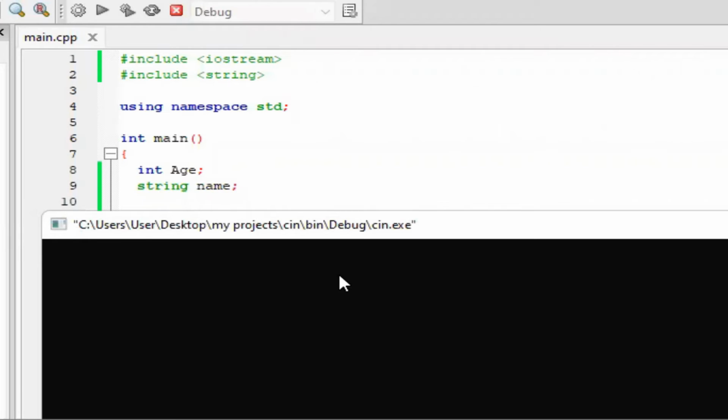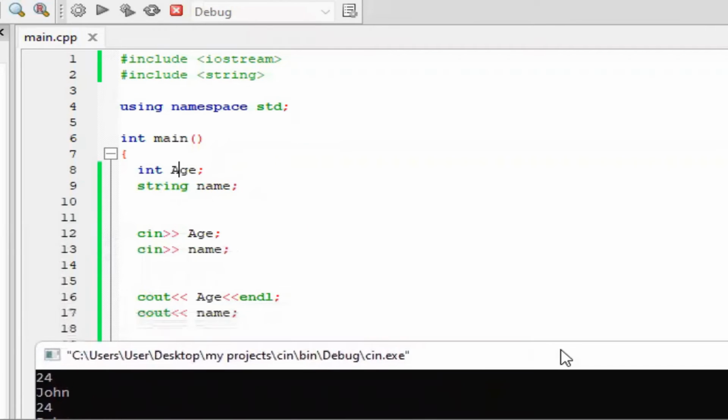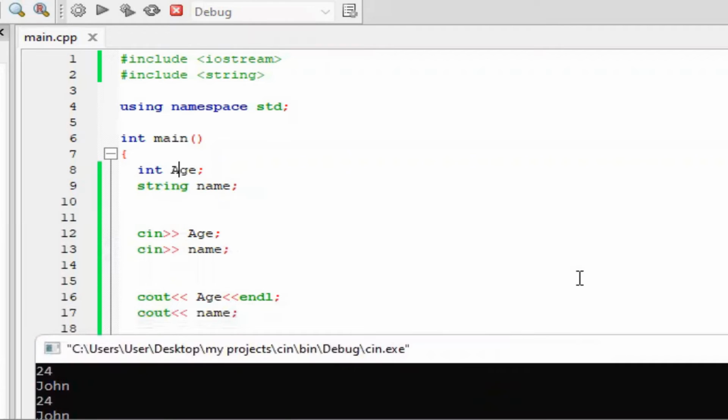Okay, now let's enter the age. Let's say the age is 24. And then the name is John. See, it gives us the age and then the name again in the second line. So that's simply how you use Cin. I'm guessing that now that I've shown you this, you can use Cin even more.